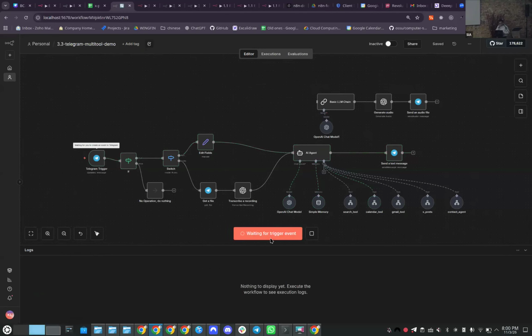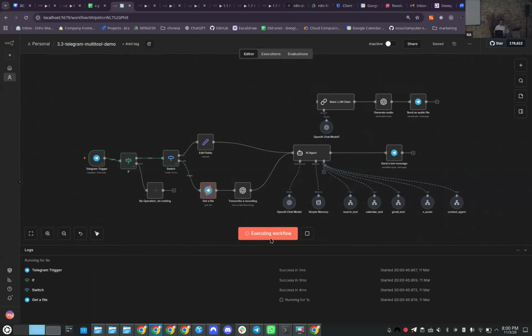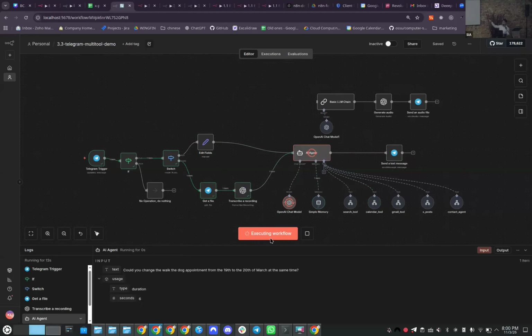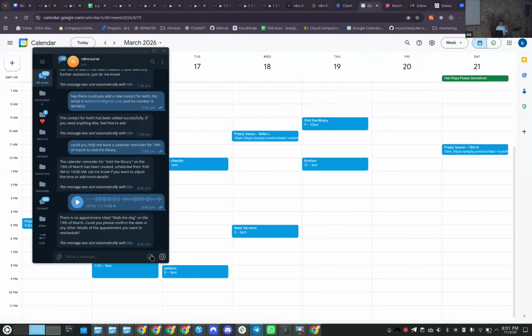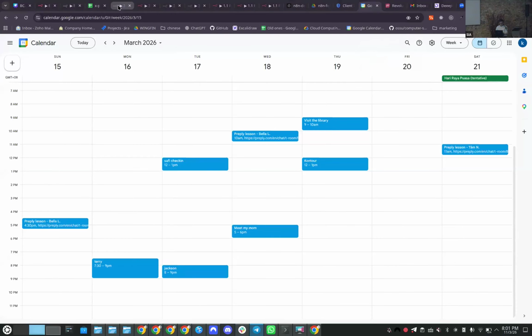Could you change the walk the dog appointment from the 19th to the 20th of March at the same time? So now it understands, it transcribes the recording, as you can see, and it goes to the agent, does almost similar stuff, goes back to the calendar too, and if it all works, you should push it to the next. Oops. Someone said walk the dog. Yeah, it says no walk the dog. So let's run it again.